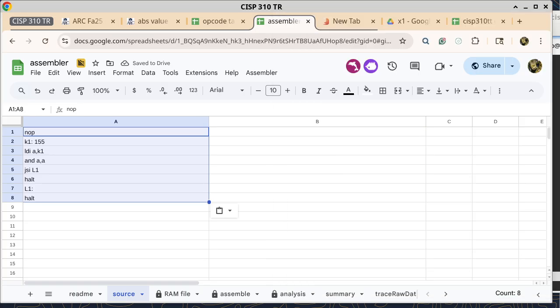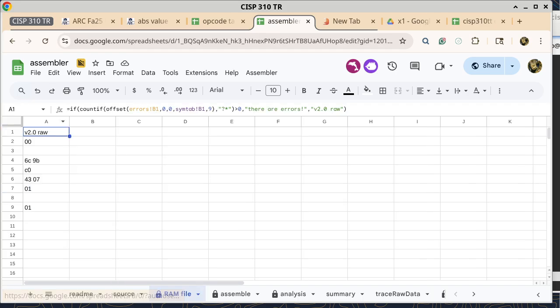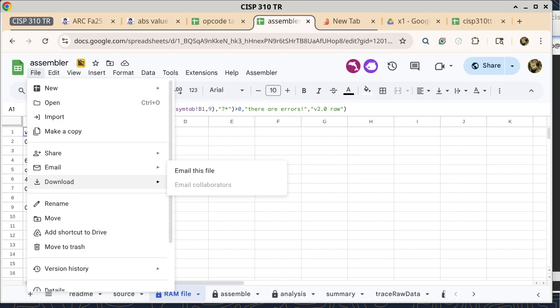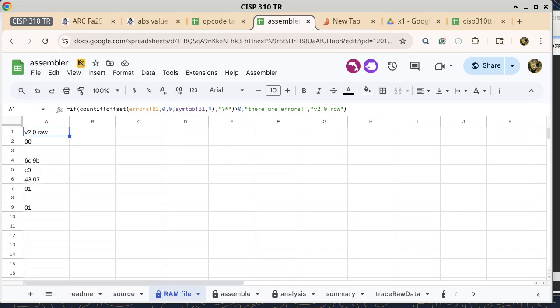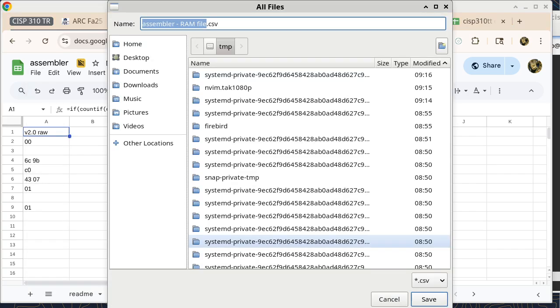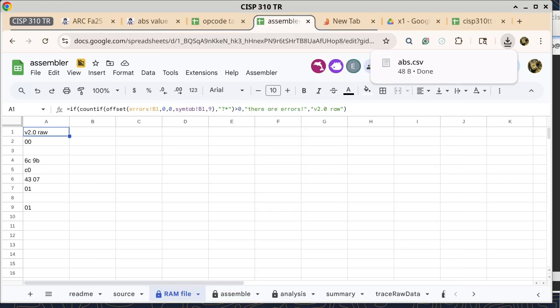All right, so the program is now assembled because I don't see any errors here. So we go to the RAM file, and then we download this RAM file. Okay, so we go here, we go to save it as CSV, and we'll just call that abs.csv because the program is ABS.